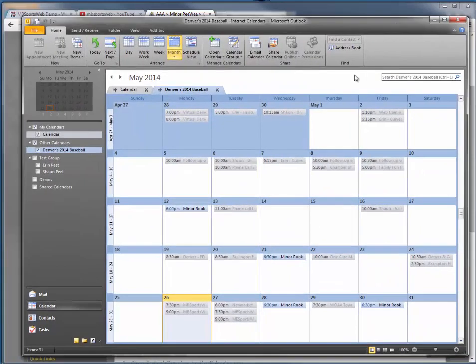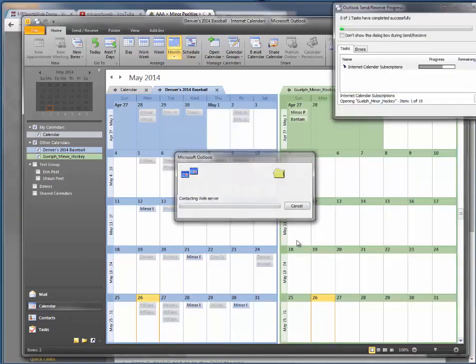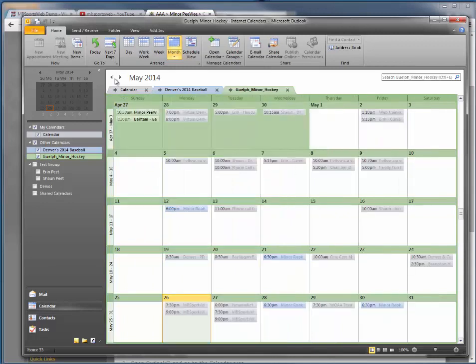If I drag this over, I can go open a calendar from the internet, paste in the address, hit OK, and now we have those two teams from Guelph Minor Hockey coming into my calendar for me automatically. This will synchronize with the website, so whenever your scheduler changes something, this will automatically update as well.